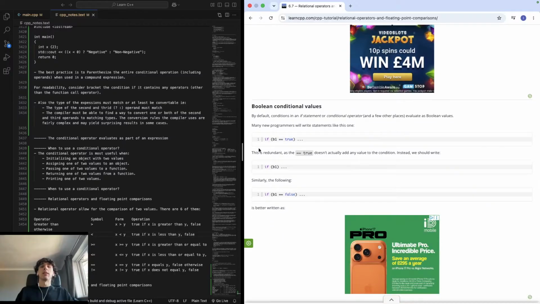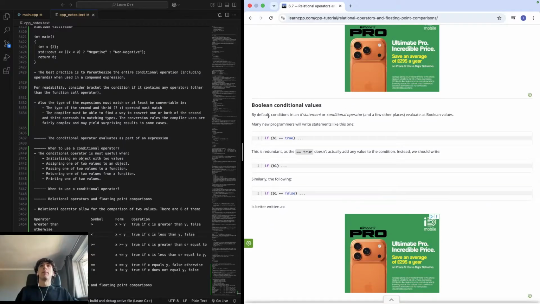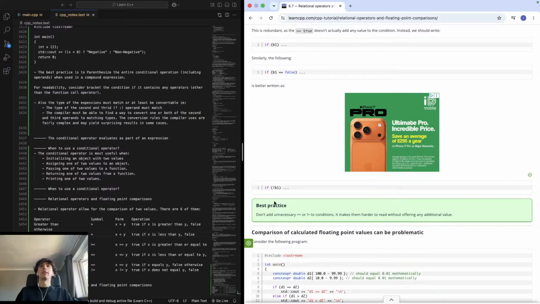Boolean conditional values. By default, a condition is already a boolean. So many programmers would write this, but this is redundant as the equals true doesn't actually add any value to the condition. We should write b1. Similarly, the following is written as not b1.